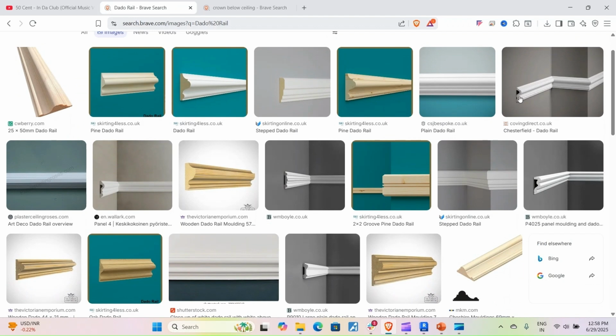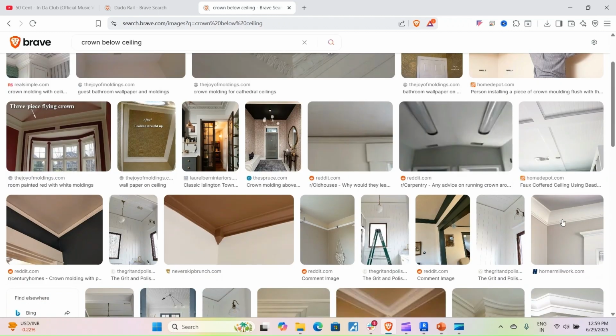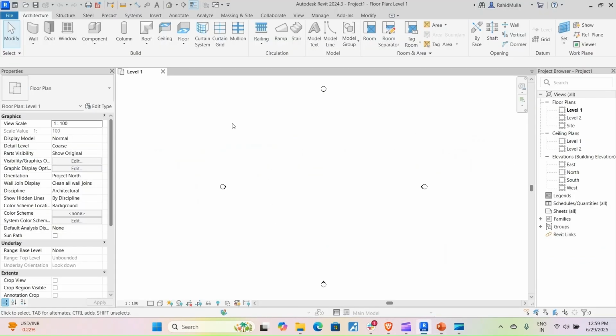So this is one that we will be modeling, and then this is a crown. It sits right beneath the ceiling. Again, it is an architectural component, provided just to give an extra finish to the ceiling. So how are we going to model these two components? That we will see. Along with this, we will also model a skirting. So let's dive into the video.